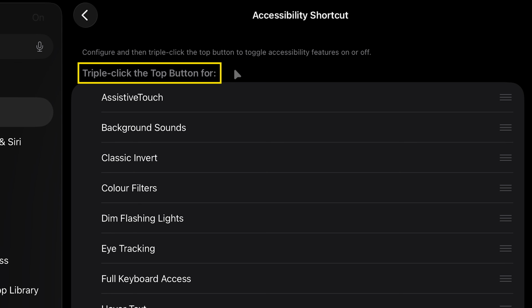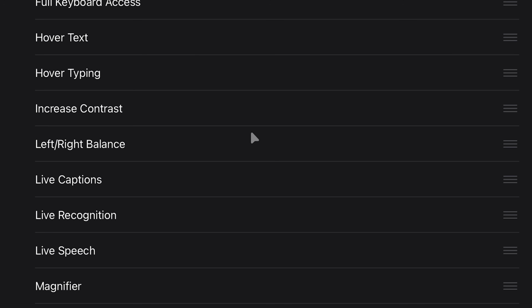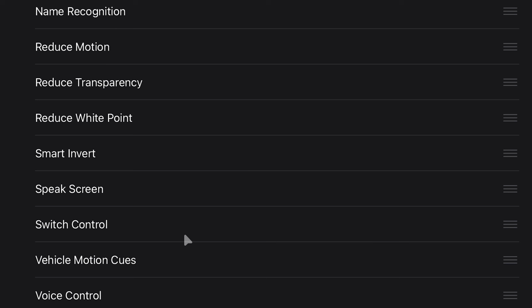Depending on your iPad, it will typically be to press the top button 3 times, which is the power button. On older iPads, you will need to press the home button 3 times. Go down and select Switch Control and make sure there is a check mark next to it. Ideally, you want only Switch Control to be selected.